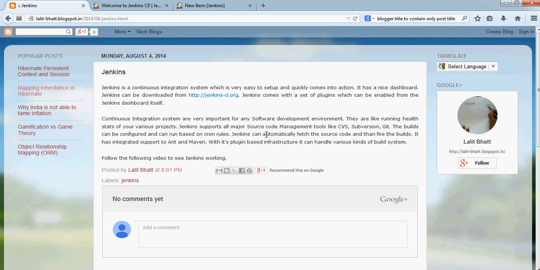Essentially it will check out the code for you, then build it according to given build instructions, even run test cases on it, deploy it on a server, and even send test results to the various people so that if there are any issues, they can be flagged off immediately. We will see how Jenkins can be deployed and how we can configure it so that we can start checking the health of our projects.